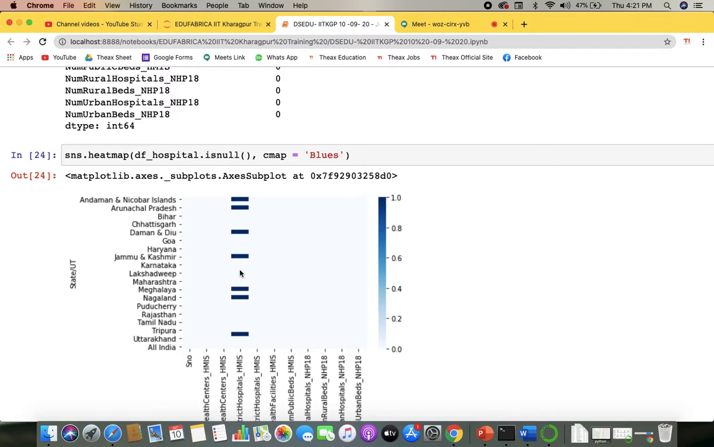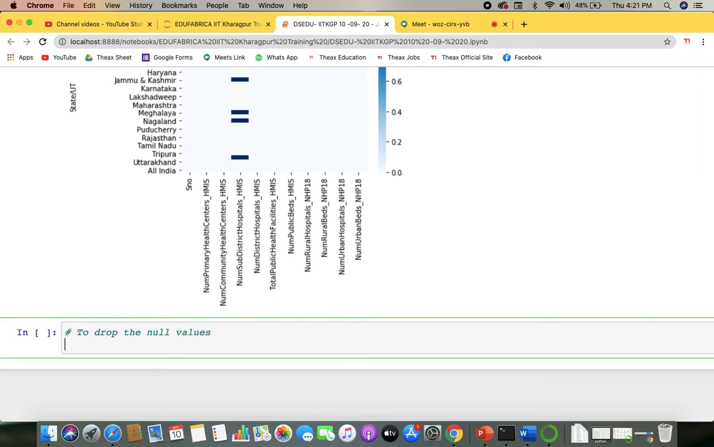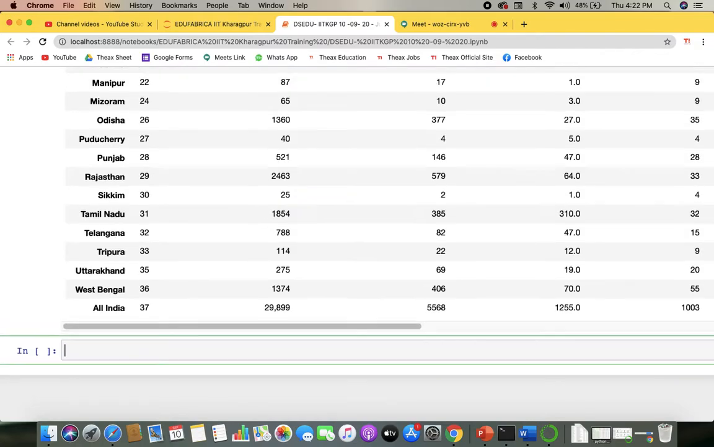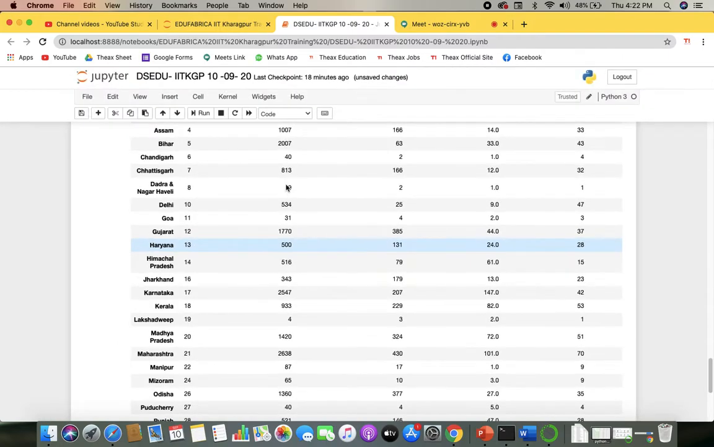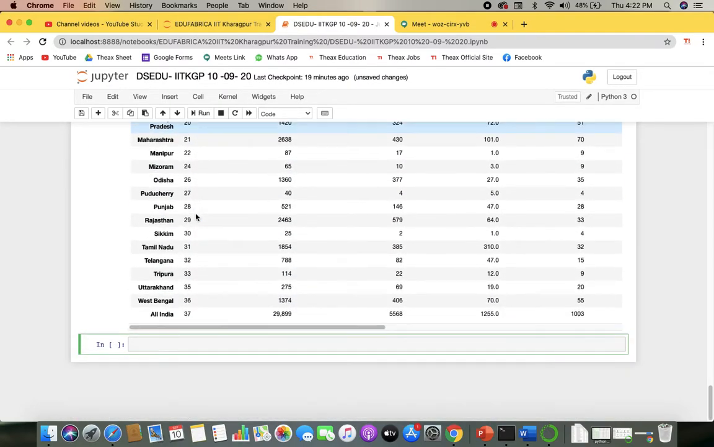Right? So what we do is, every time, we will drop that. We have studied, right, how to drop the null values. And you could see, like, after dropping, the total data set looks like this. Okay, we have the columns and have the things respectively.